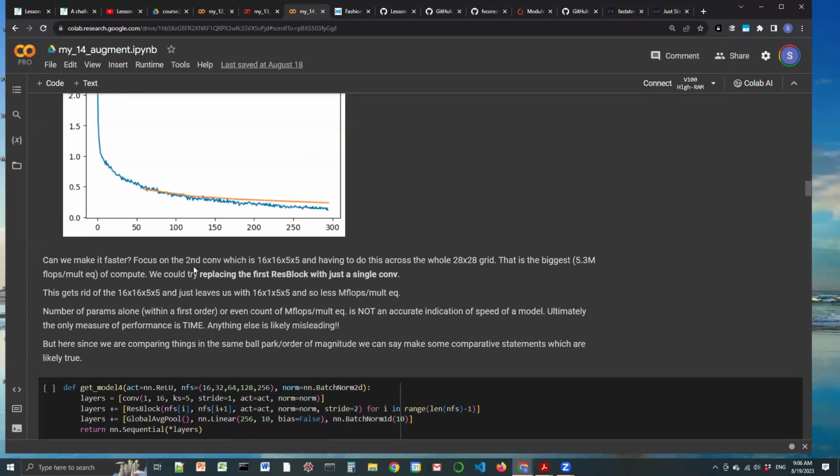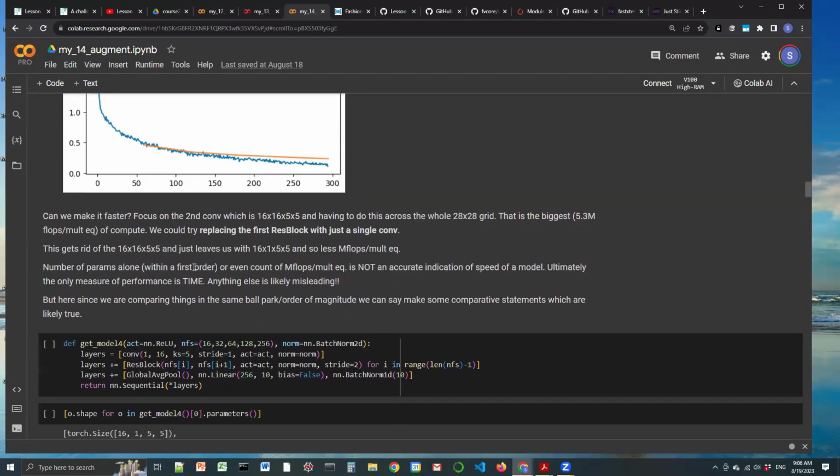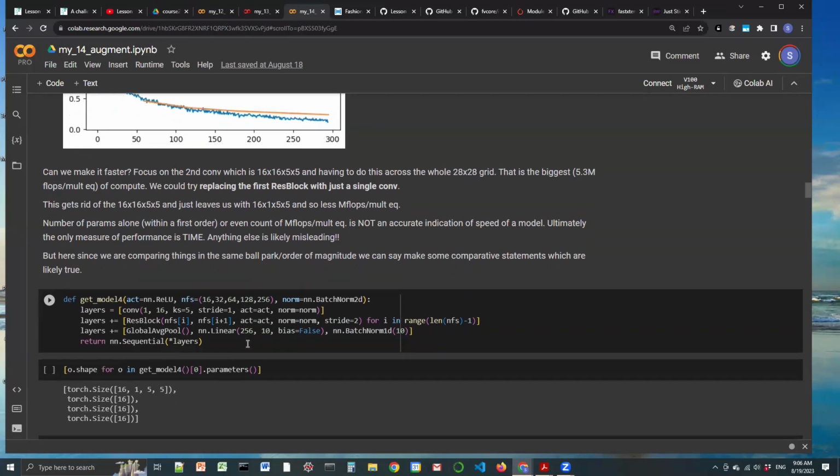As I just explained to you, the second convolution is where most of the multiplication count comes from for our first channel. So what if we didn't use a res block, which is this two convolution, and instead just dropped the second convolution and converted it to a traditional conv block? So that's what get model 4 does. It takes the first layer and instead of having a res block with two convolutions, it just does a traditional conv block, 1 by 16 in this case. Otherwise, we keep the rest of it the same, right?